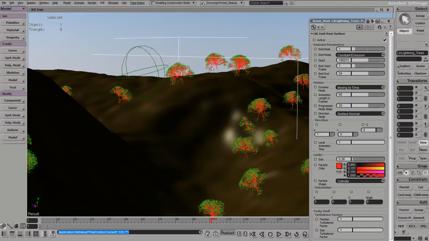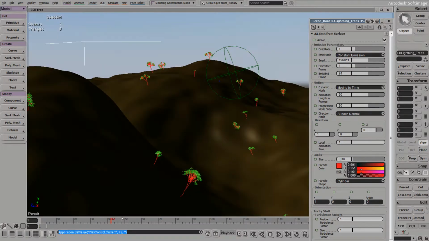means that LK Lightning now behaves a lot more like a normal particle plugin, at least in its animation. You can just sort of go through the timeline, and it very much behaves like a normal particle simulation that you're used to, but without being simulated. So you don't have to wait, which is very neat.